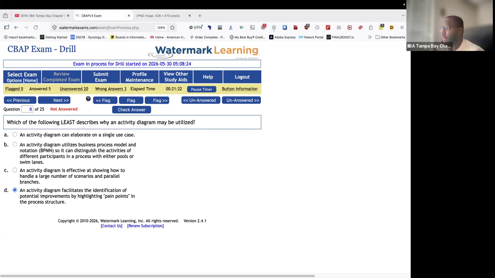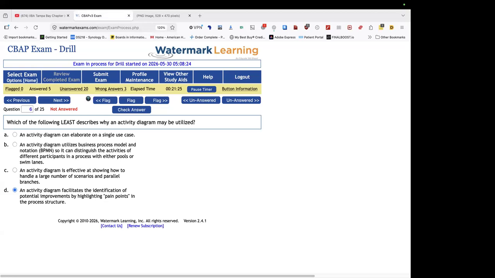Jose, do you agree on that? Activity facilities. I will go with C for Canada or D for Denmark. My rationale is the parallel branches being the swim lanes, but it's not exactly a large number of scenarios. It's like a workflow, a flow chart. It's a specific pathway. So yeah, D for Denmark.